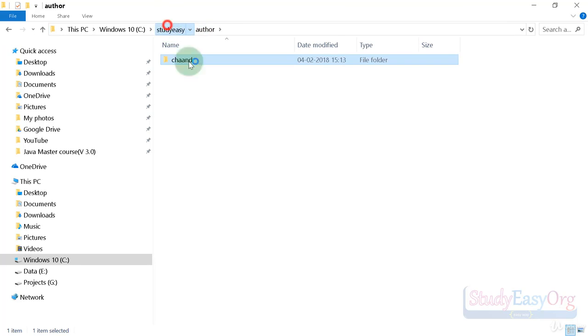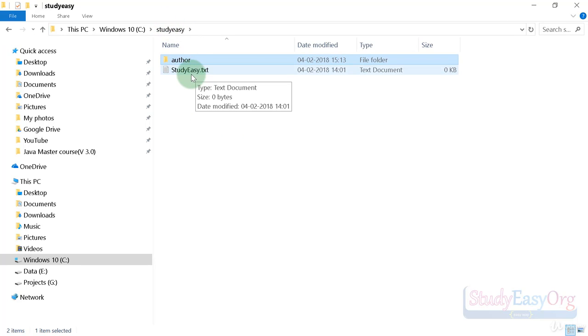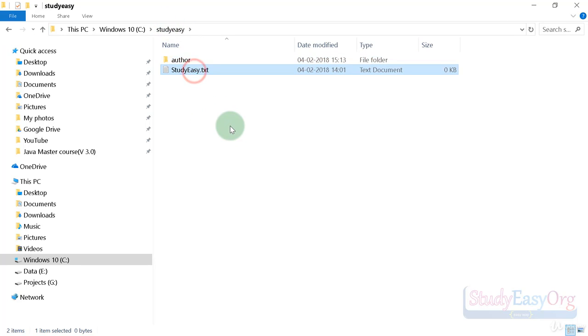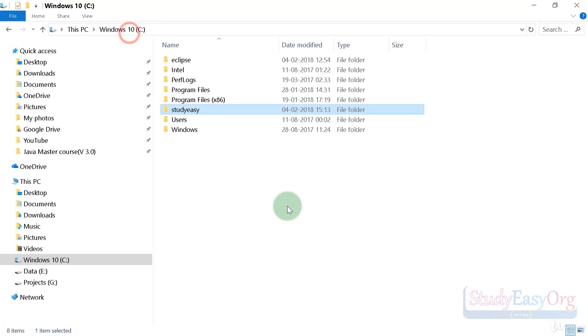Now you might be thinking why we have this studyeasy.txt file. The reason is pretty simple. This file was created from our last program, so ignore that.